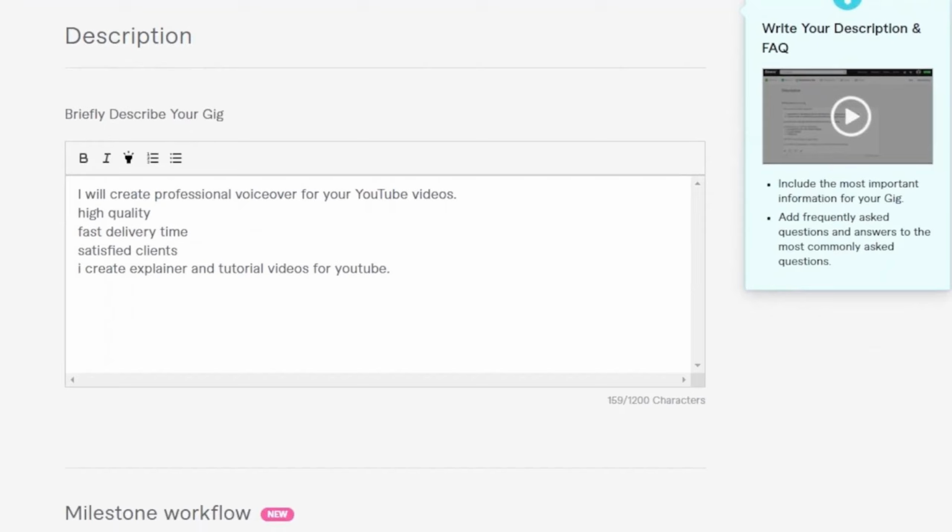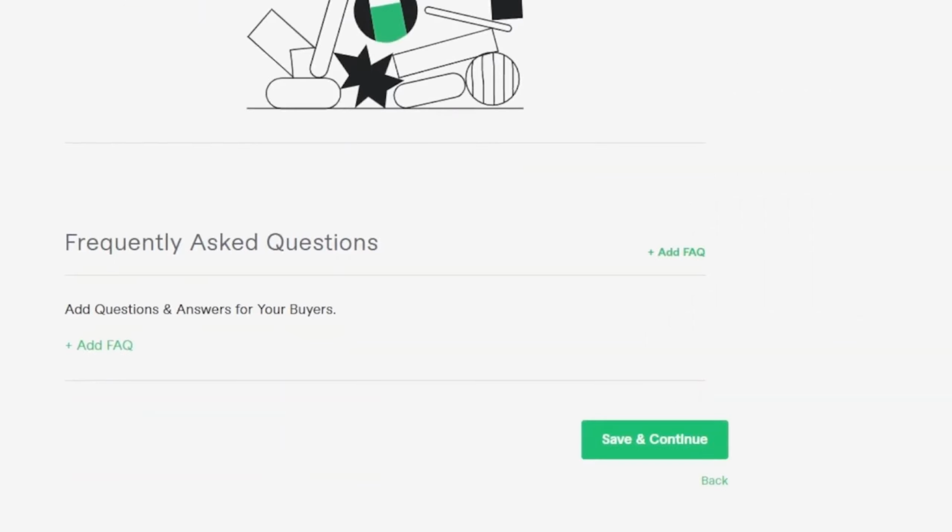The next step is to write a detailed description for your gig. The description is a very important part of your listing because this is where you tell buyers exactly what you offer and why they should choose you. Be clear, concise, and make sure to highlight your skills and experience. For example, you might write a few sentences explaining the type of voiceovers you do, your expertise, and the type of projects you specialize in. You can also add some frequently asked questions or FAQs here to preemptively answer questions buyers might have. Once you've finished, click Save and Continue.